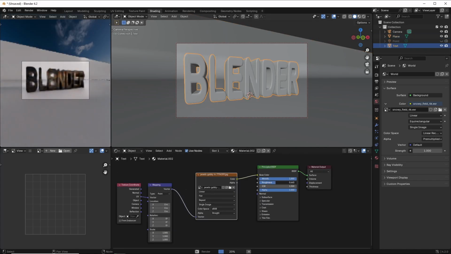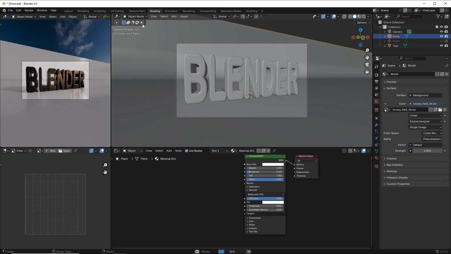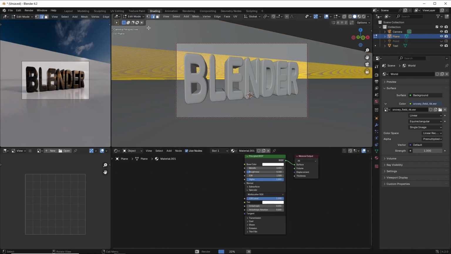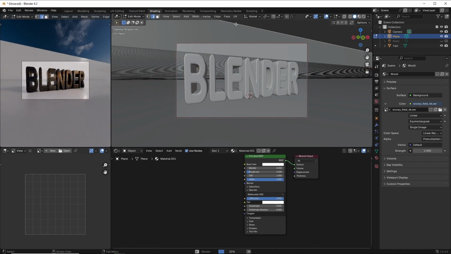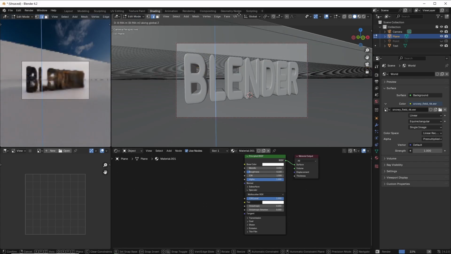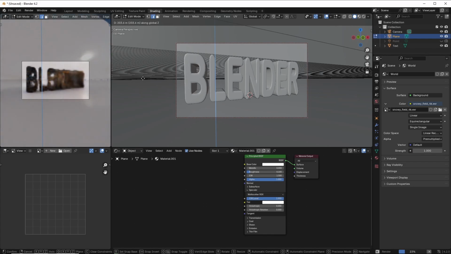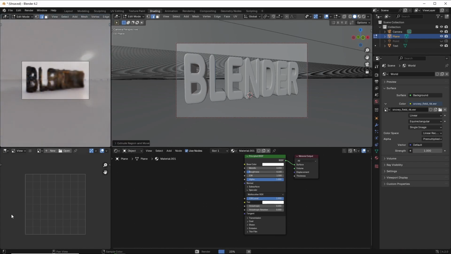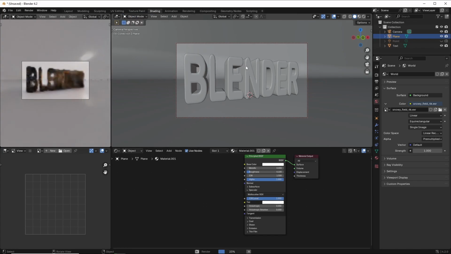Roughness. I make it like this. Now this plane, I go back to edit mode, and I select this one, and I extrude it in the axis more. Just like this. Go back to object mode.